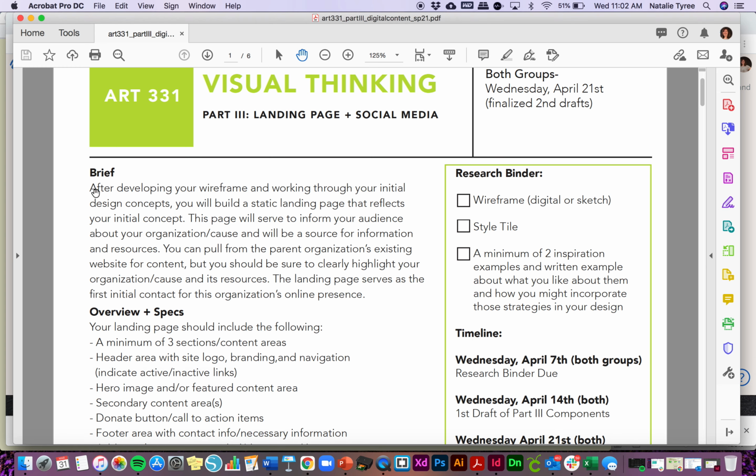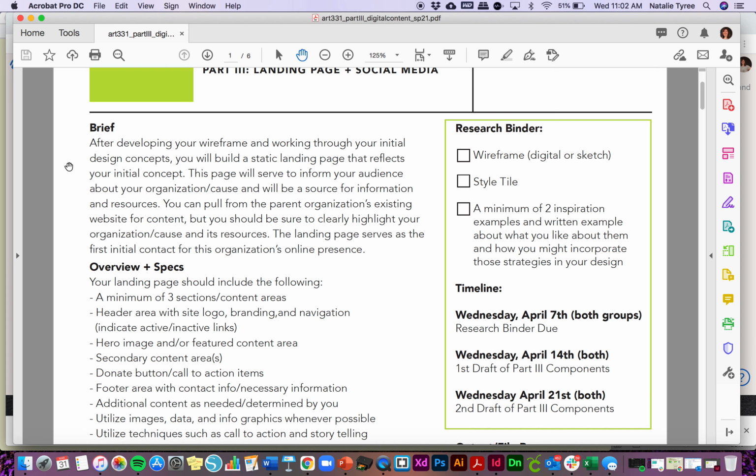You will have the sheet so you can read everything in detail, but I just want to hit the highlights. You will be developing a wireframe, which will be a rough sketch of the layout of your website that will go in your research binder. And then this landing page for your nonprofit organization, whichever one you did your logo for, will serve to inform your audience about your organization and cause and be a source of information and resources. So you can pull from the parent organization's existing website.